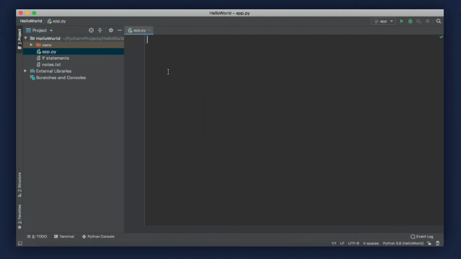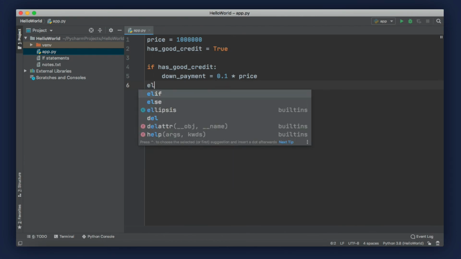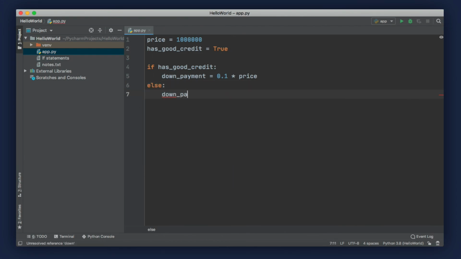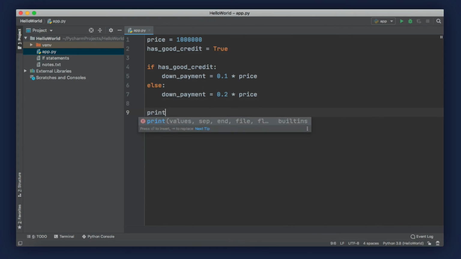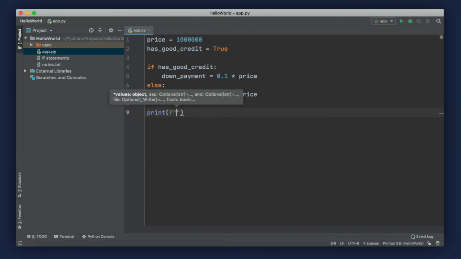Let's start by making a variable called price. Then let's set it to 1 million. Next, let's make another Boolean variable called has_good_credit. Let's set it to true. Then, if has_good_credit, down payment equals 0.1 times the price. Else, down payment equals 0.2 times the price. Next, let's print down payment equals the down payment variable.